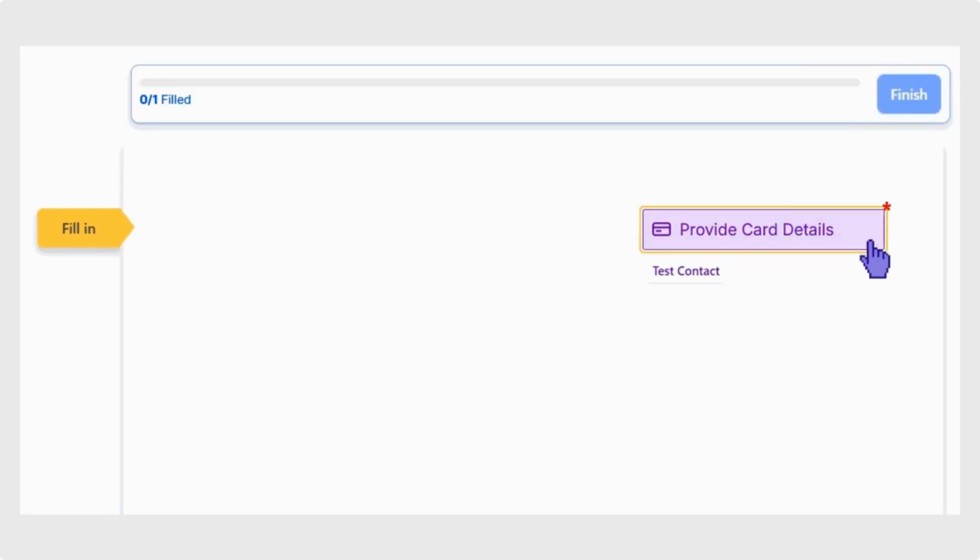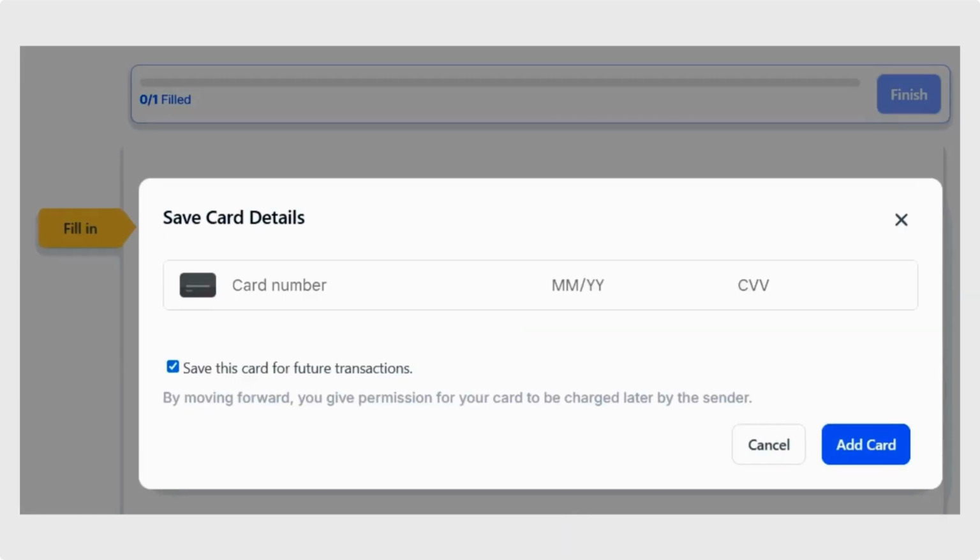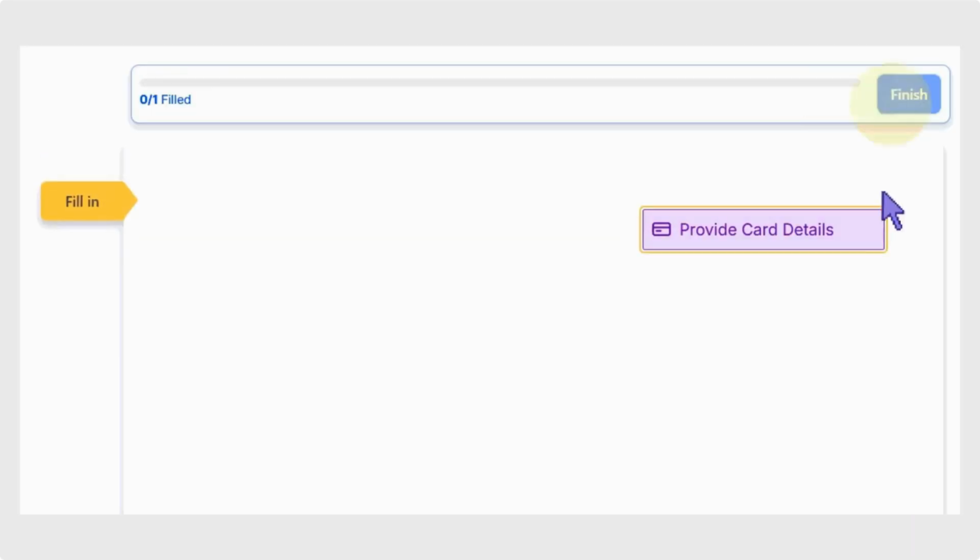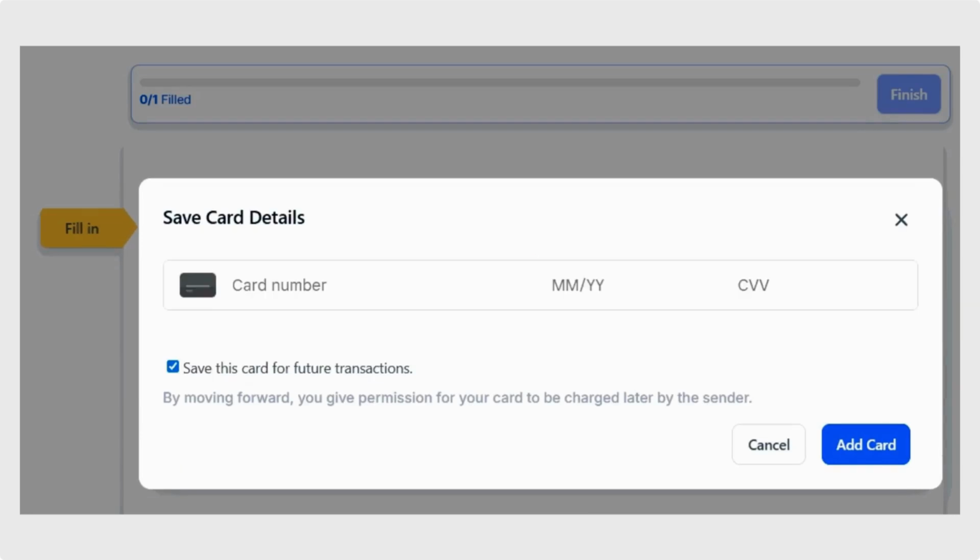Once sent, when the signer clicks the field, a pop-up window will appear so they can fill in their information and save it for future payments.